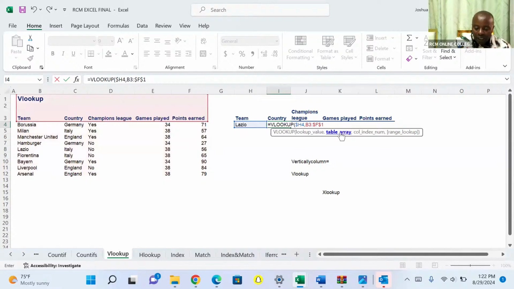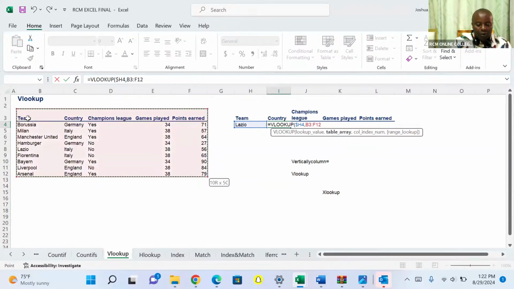Let me just go back a little bit. So I want to highlight the entire table. Easily, I'll say Control Shift right arrow, Control Shift down arrow. And then I anchor this fully with F4 like that. So now you can see we have the dollars all over here, full anchoring. So comma there.